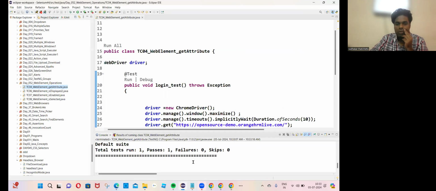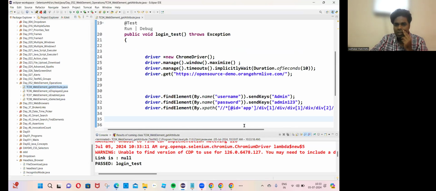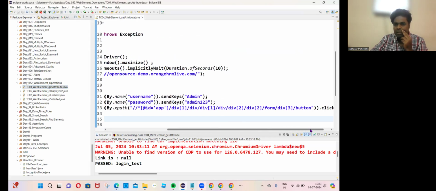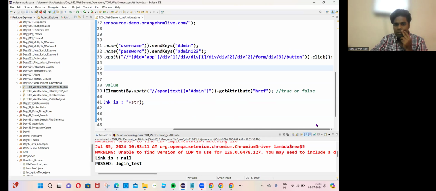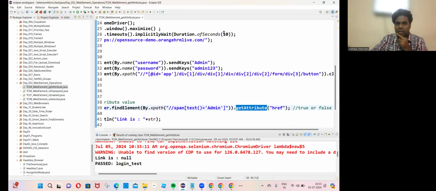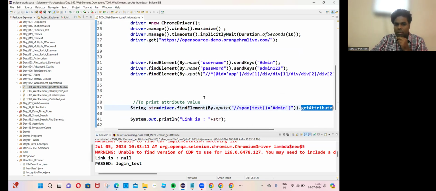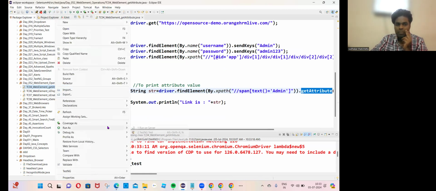Okay, so go to the console part. Link is null. Okay, why is it not getting the value? You can try for some other web elements. Might be, I don't know why this is not getting the href value. It has to get that value. Link is null. Okay, let me try it one more time.